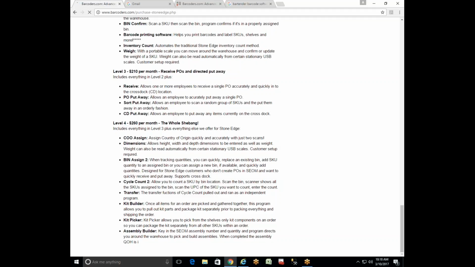It's designed for those of you that don't create POs in StoneEdge and you want to quickly receive and put away items, and it also supports the cross-dock.